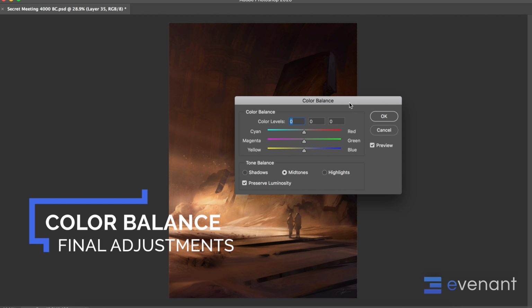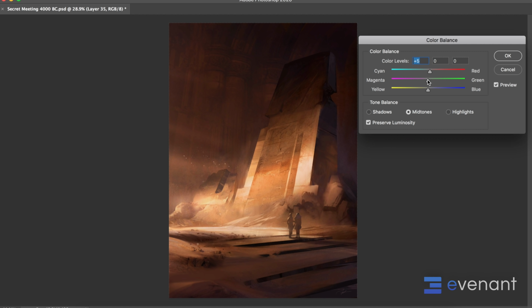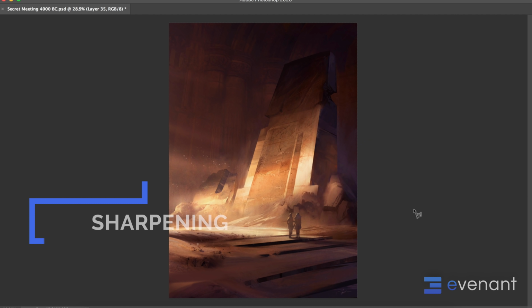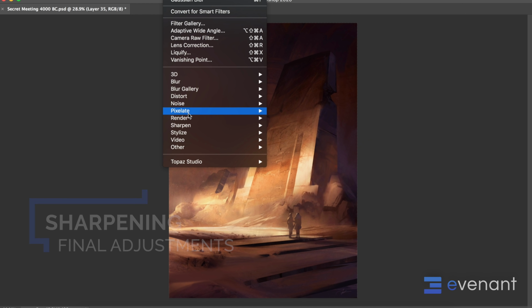Color balance. You can tweak the look and feel of your painting in the end to be warmer, colder, more purple, anything you want. Try to tweak it to the best of your ability to really get the most out of your piece. Sharpening. A little bit of sharpening on the right places goes a long way.